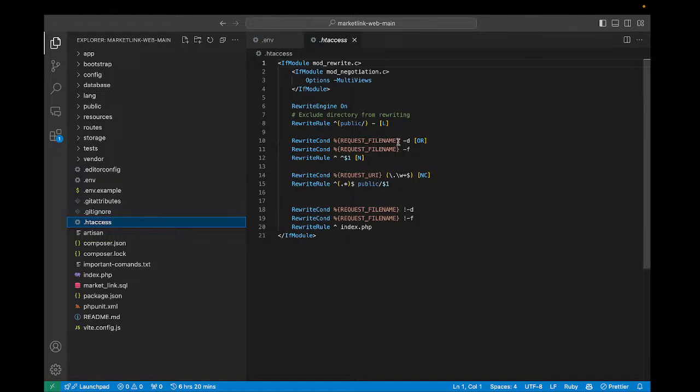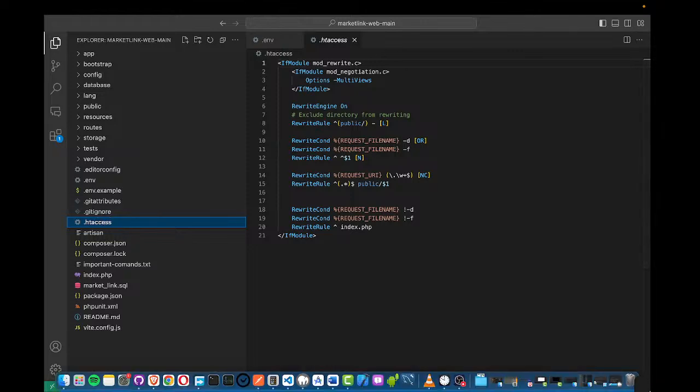So .htaccess should look like this. You can search it on the internet, just search Laravel .htaccess. Make sure that your Laravel project is running in the htdocs, or is running on localhost.